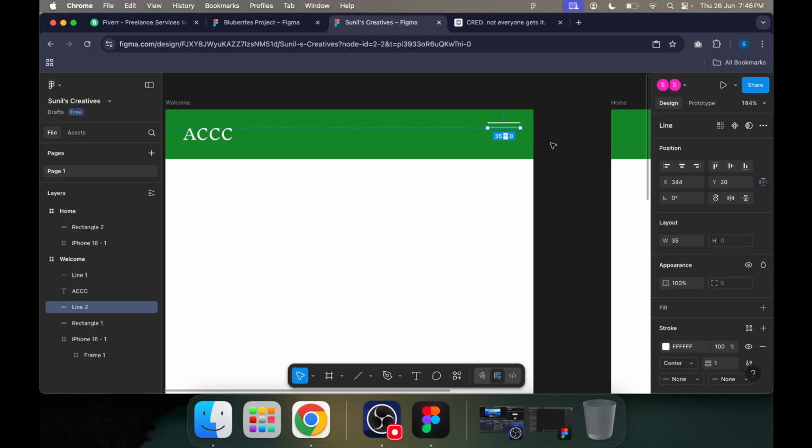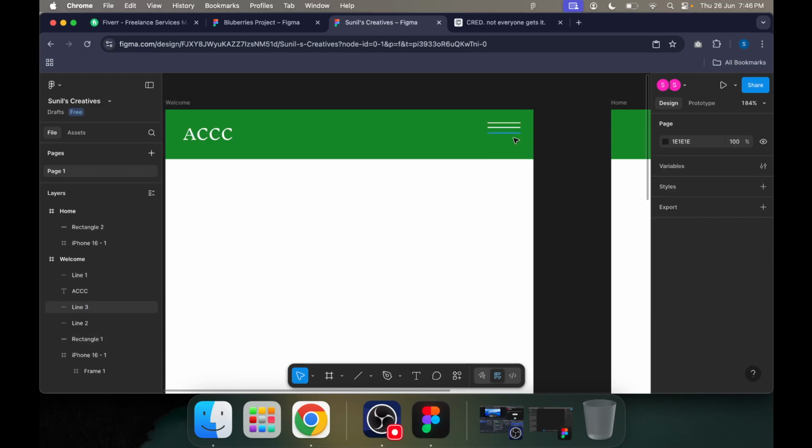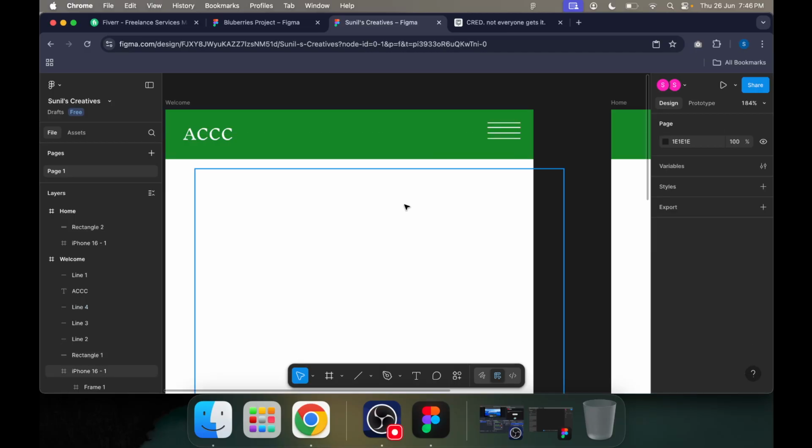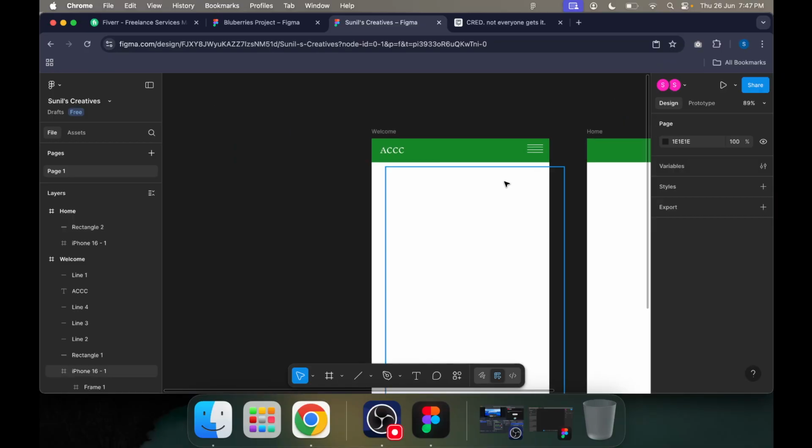You might have seen this in many places, but you may not have noticed that this is a hamburger. Let me put another two so that it will look like a hamburger. Yeah, this is a hamburger. You might have noticed that when you click this hamburger, the menu items get loaded. People call this a hamburger.